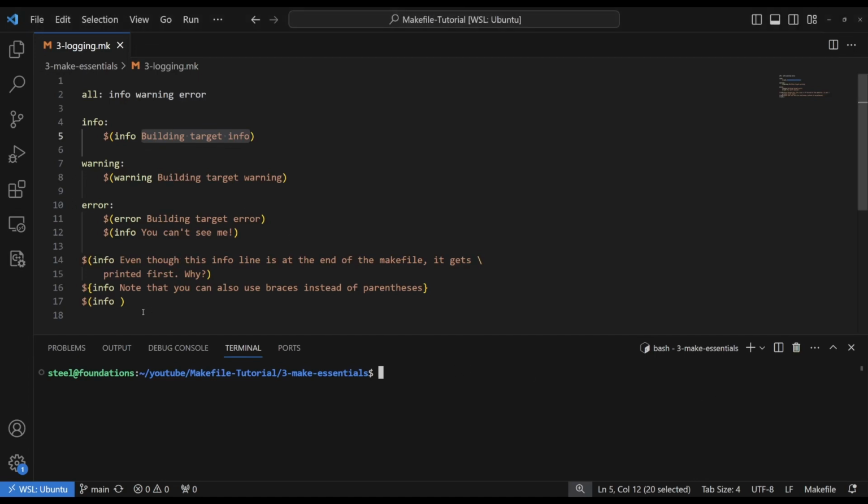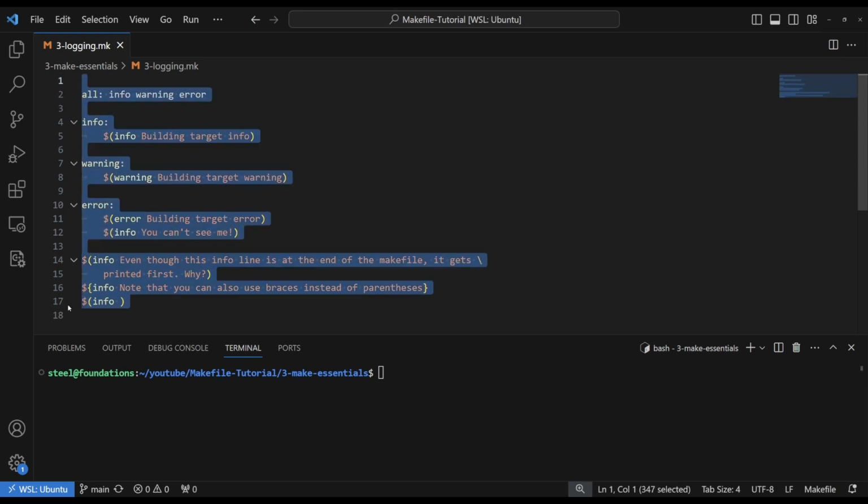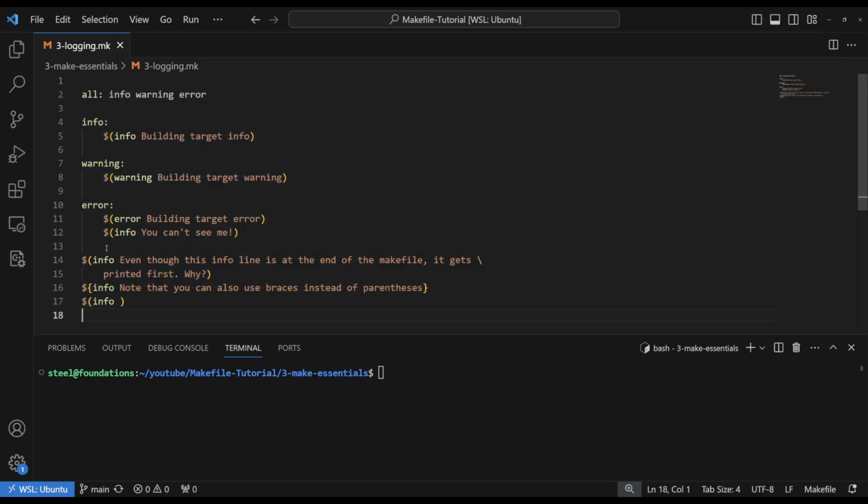This is going to be a short video. As you can see, the Makefile is only 18 lines long, including the white space. So let's jump right into it. We want to cover logging.